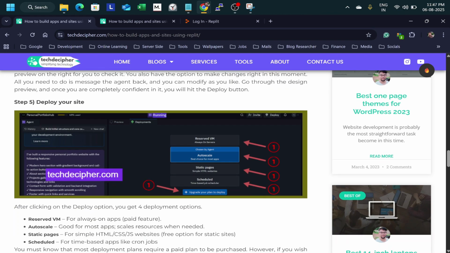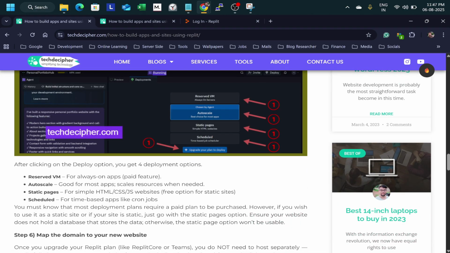Okay, deploy button. Once you click the deploy button, there you will get several plan options. For example, Reserved VM. This plan option is good for always-on apps. For example, the app has to be always on, always accessible. And then there is Autoscale, which is a plan category where you need some app or a website that would scale up or scale down according to the traffic that it is receiving. Then you would go for Autoscale.